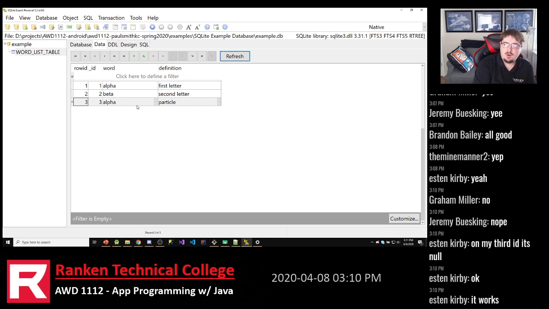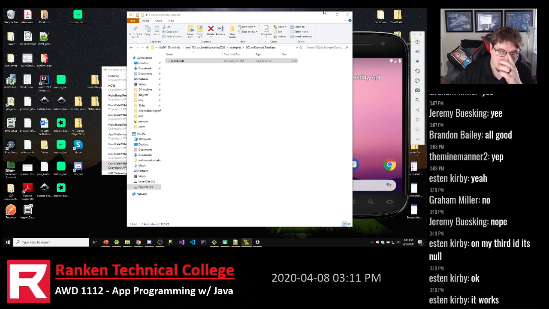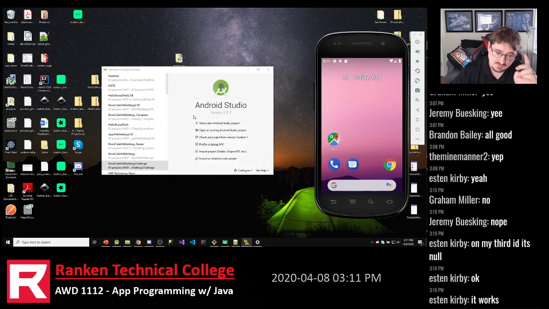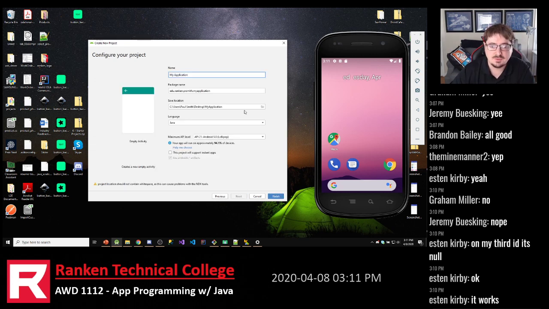So now that we've got that, I want to go back to Android Studio, and we'll start hooking something up to basically use this database. So I'm going to throw this over to the side. I'm going to go into Android Studio, and we're going to start a new Android Studio project. I'm going to start it from an empty activity. It's going to be a very simple application.